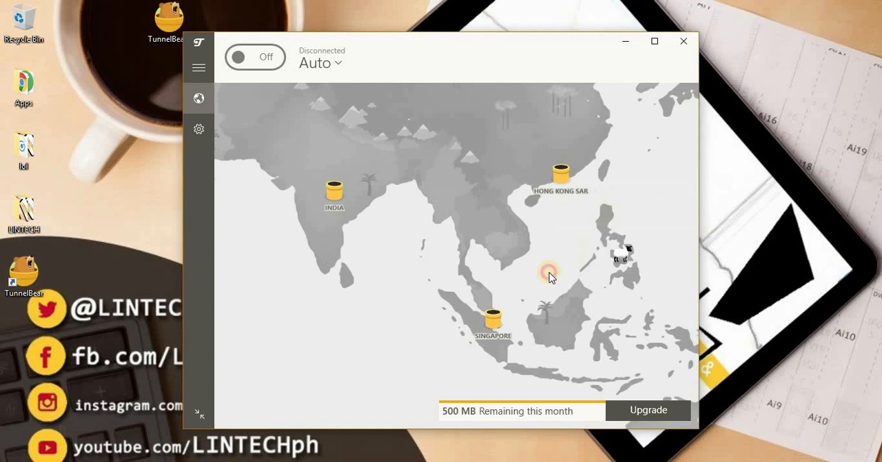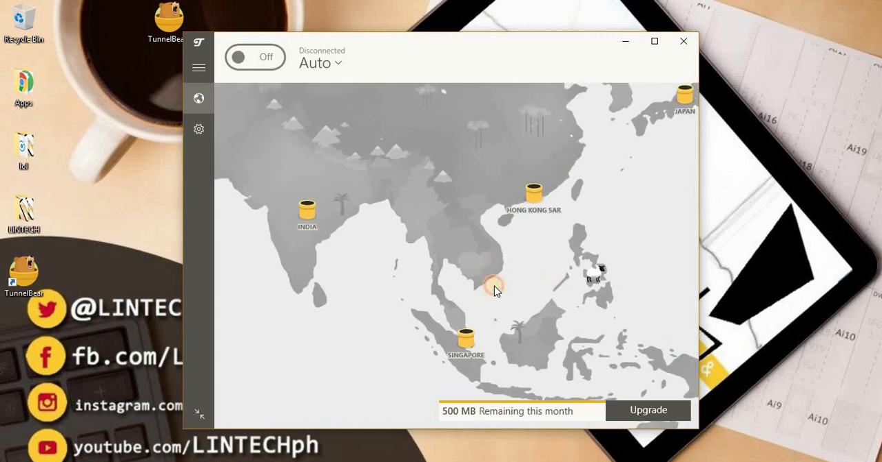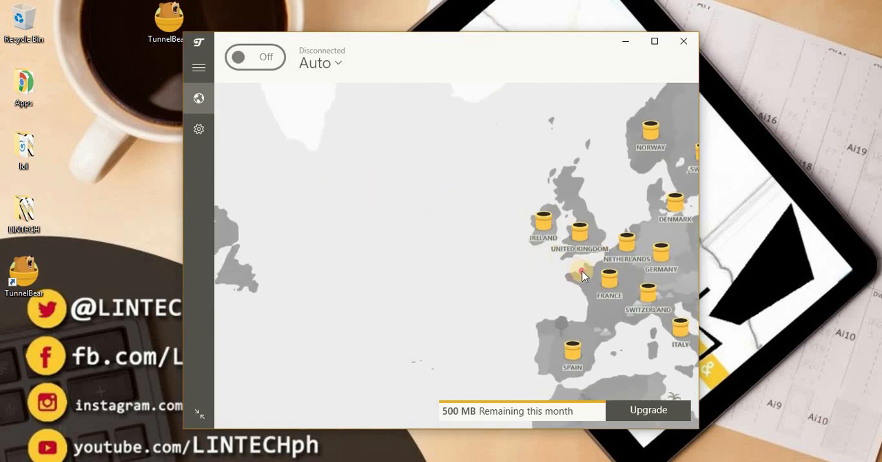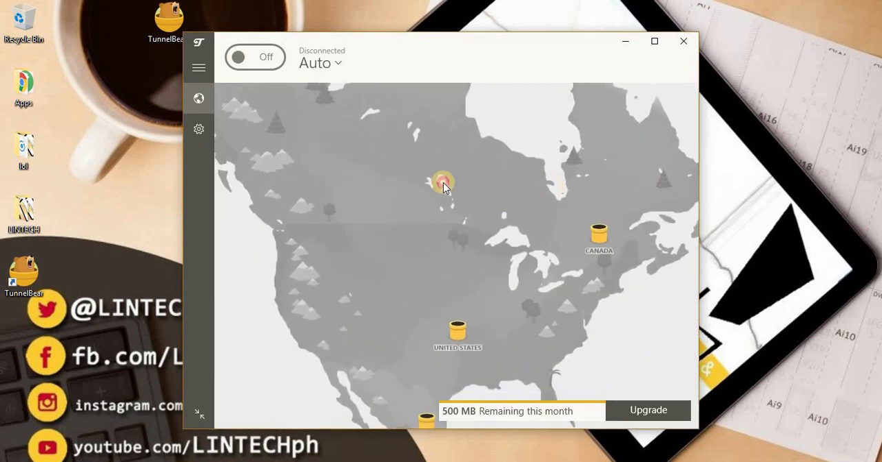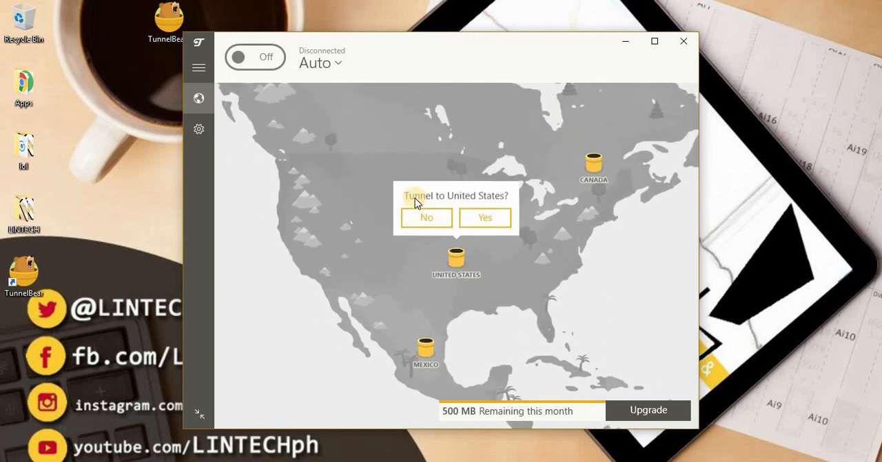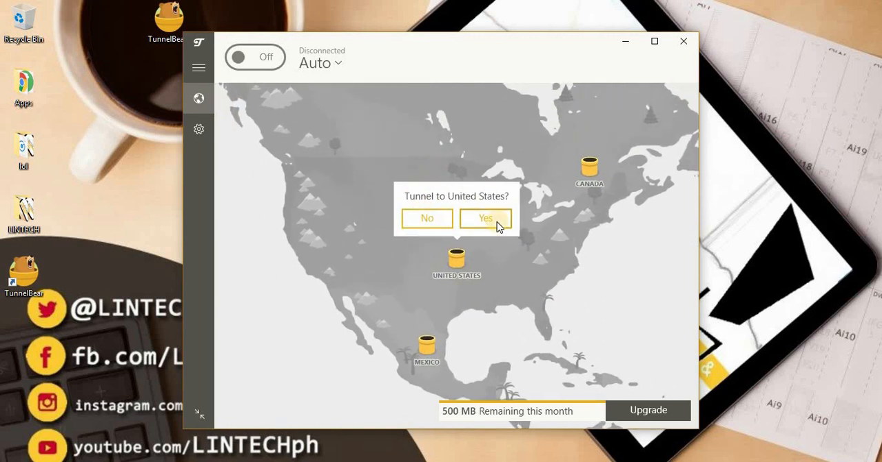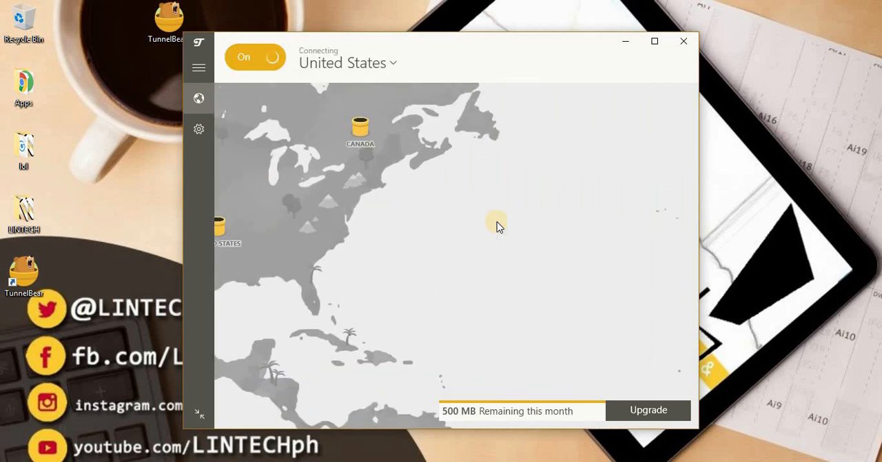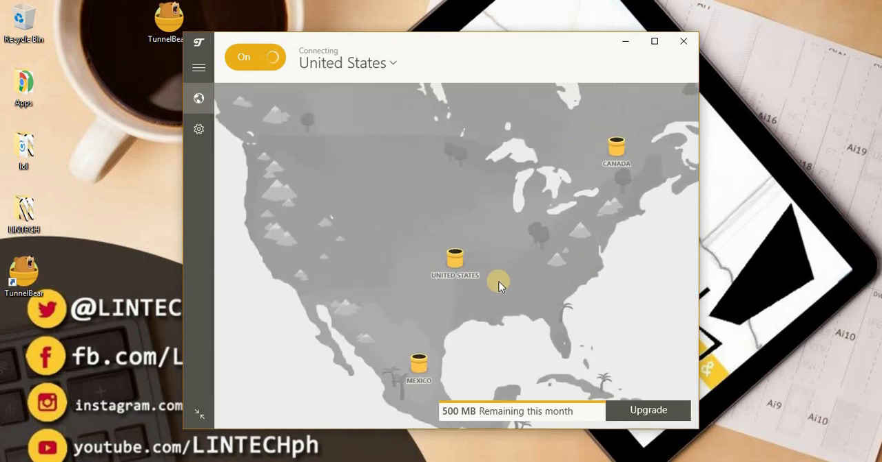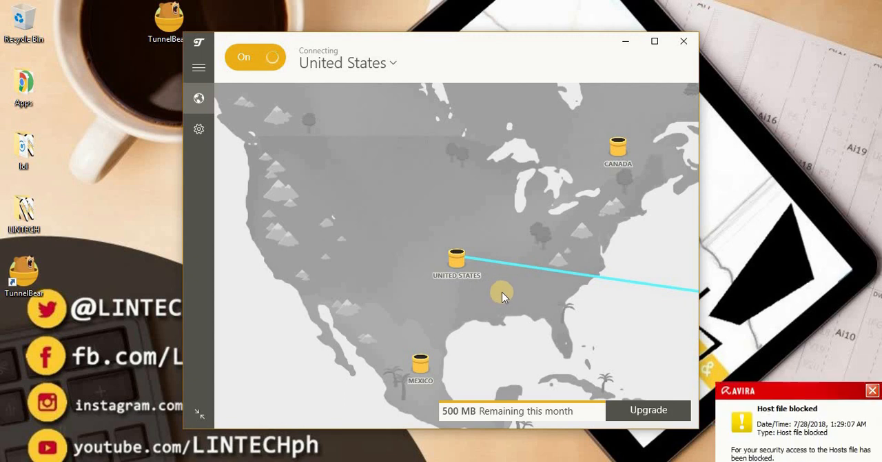Okay, now we want to view a website from the US. So, hanap tayo ng server malapit sa USA para ma-open natin yung gusto nating website. So, eto, United States. Just click there and click yes. Tunnel to United States? Yes. You'll see the bear connecting. And just wait for it.